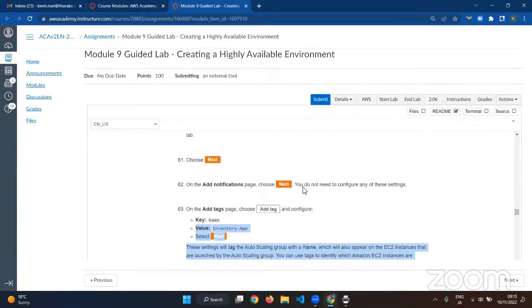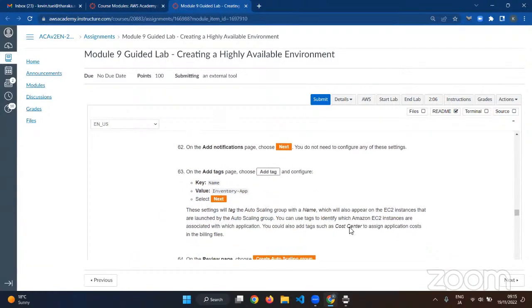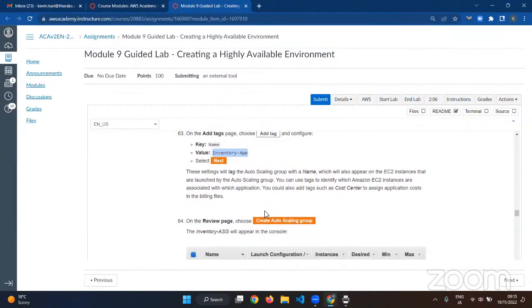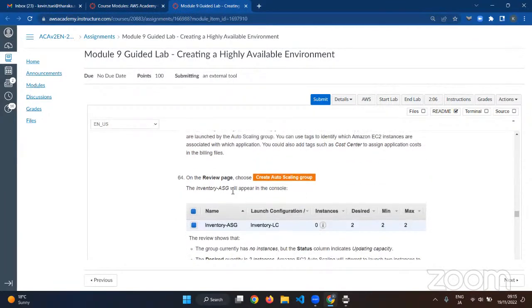And then on the add notification page, choose next, because you do not need to configure any of these settings, but sometimes you can use SNS so that you can get an email when something has happened. Then you can add tags. Obviously, it's going to be inventory app. Next. It's very important to use tags. Tagging resources helps you to see the costs.